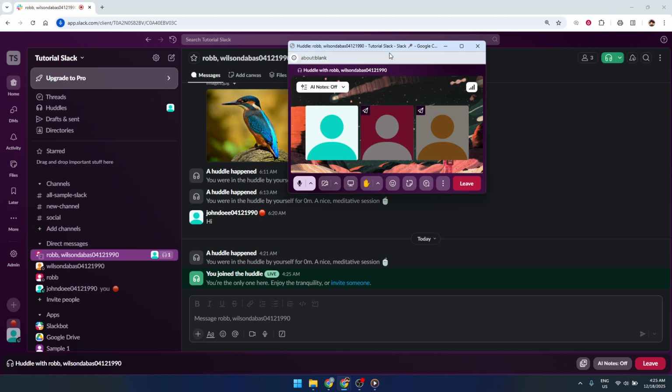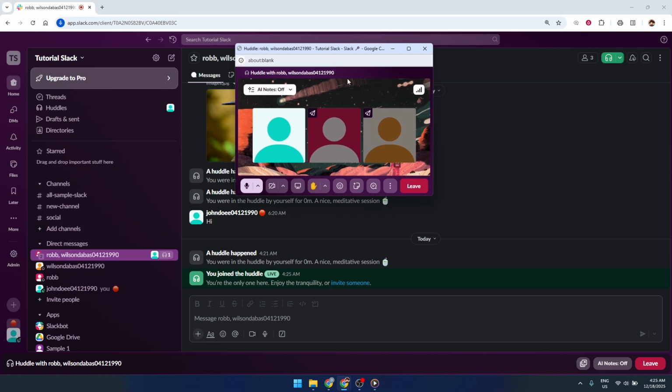Now that you've located the huddle, the next step is to actually leave it. Within that huddle interface, look for a button labeled Leave, or an icon that represents leaving or disconnecting. This might be a simple text button that says Leave, or a phone or hang-up style icon, often highlighted so it stands out from the rest of the controls. When you're ready, click or tap that Leave button.